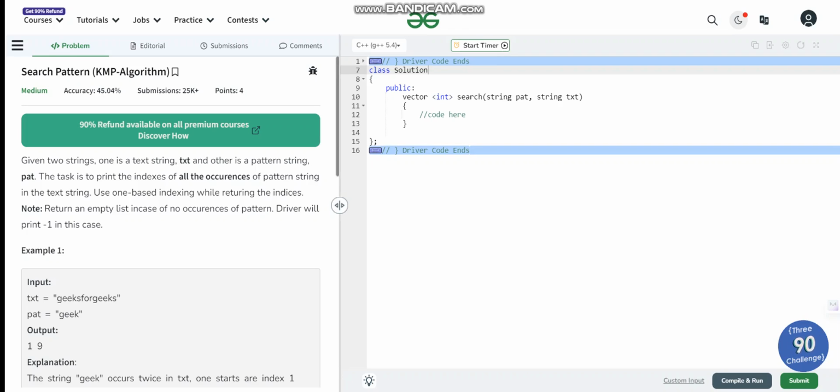Hello guys, today's problem is search pattern, and in this problem we'll be given two strings. The name of the first string is text, txt, and the name of the other string is pat, which is a pattern. The first thing we need to do is find all occurrences of the pattern string in the text string. Keep in mind it is a string, not a sequence.